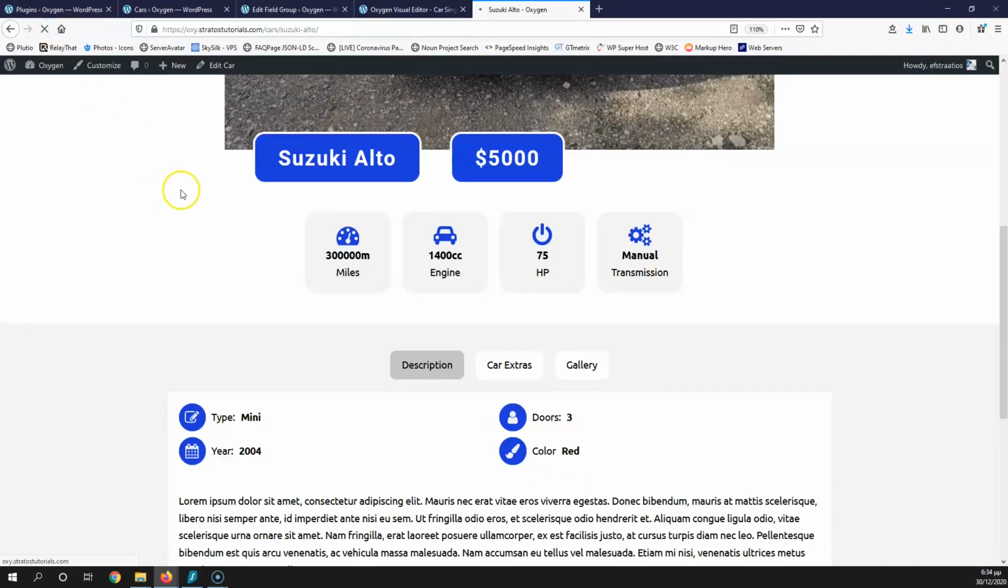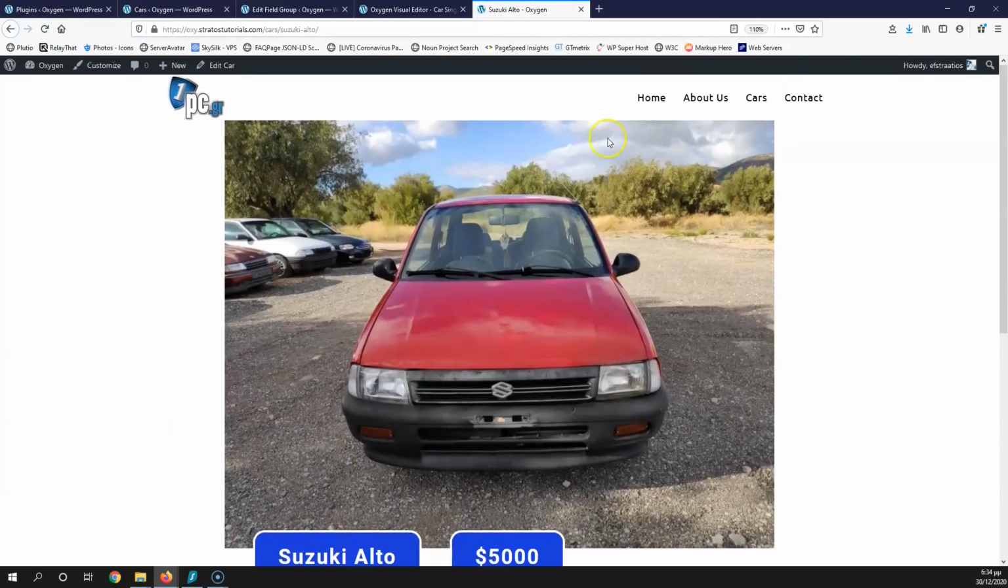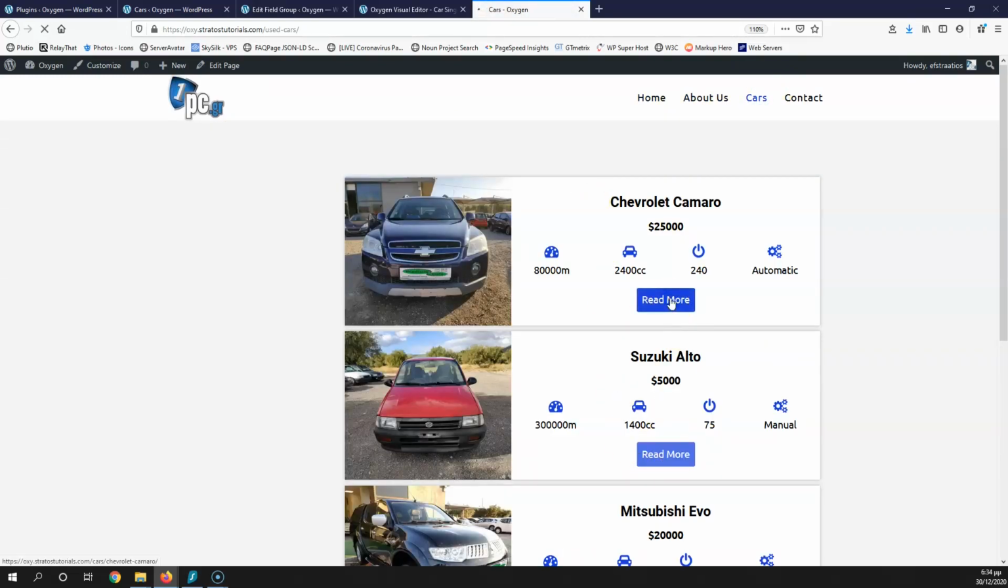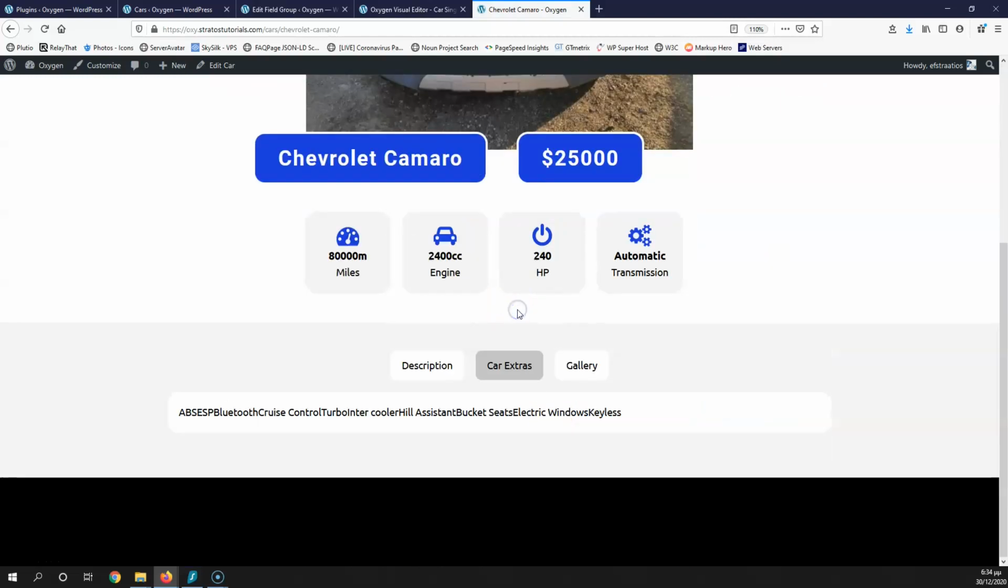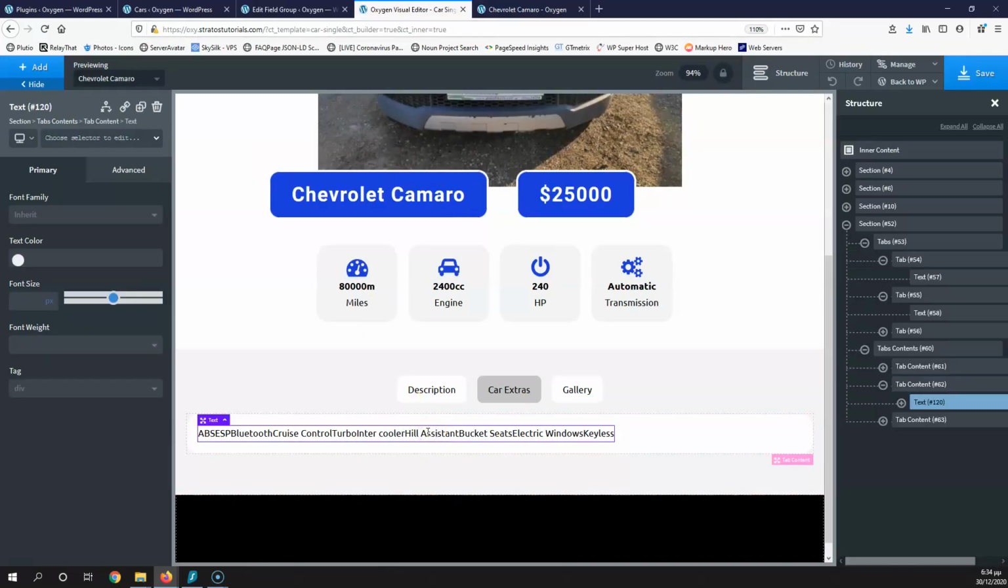So you cannot have something like that in your page. Let's see how it looks in the front end. And once you go into the car extras, you will see this has also only ABS, but let's go to another car. Let's go for this one, read more, and let's go back here, car extras, and you can see that this is the car extras. This is not something that you can show to your clients, and we have to do something else. At this moment, Oxygen cannot handle the checklist, cannot handle the selection, cannot handle any field that has options inside there. So you have to do something else.